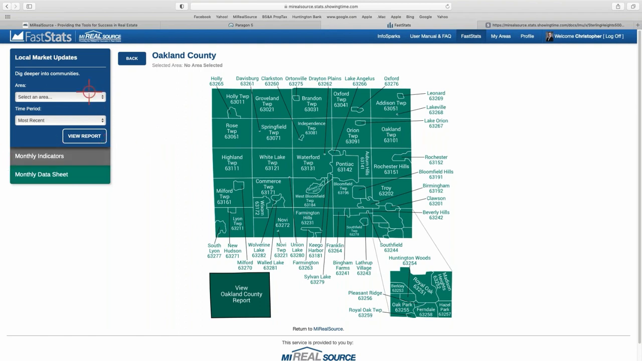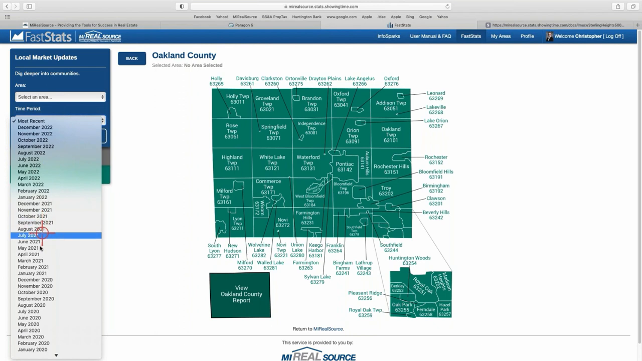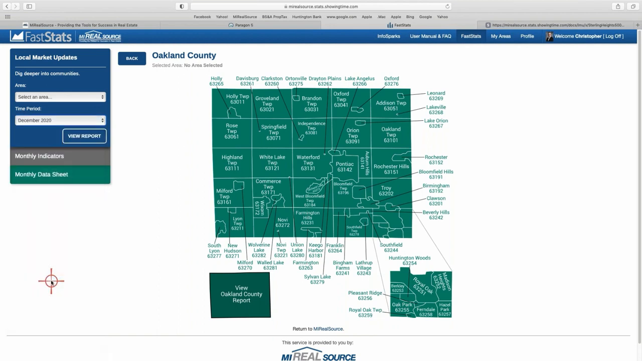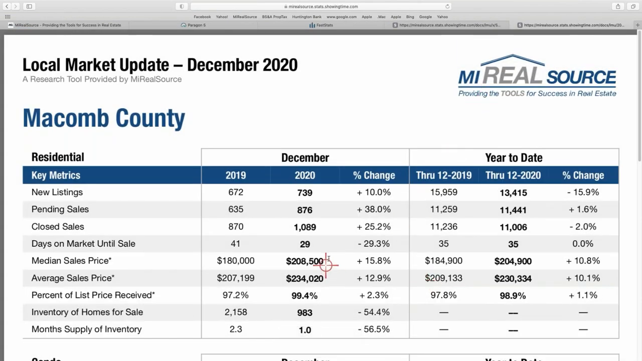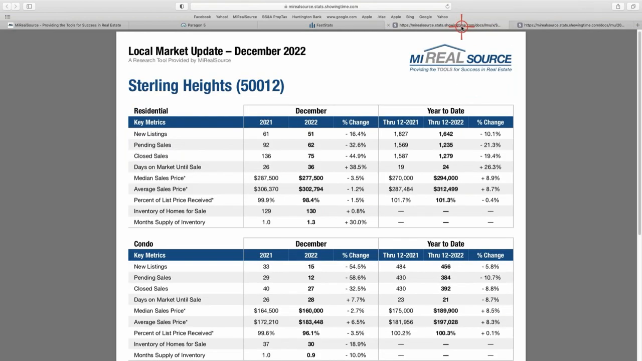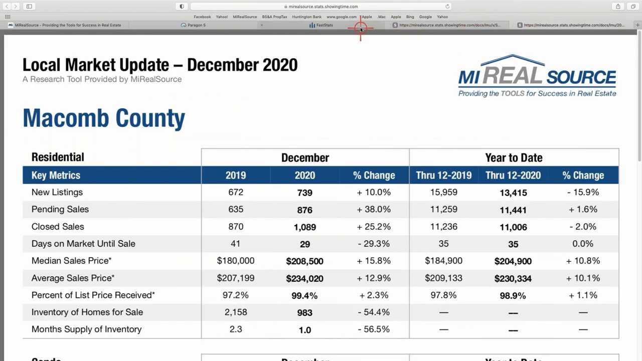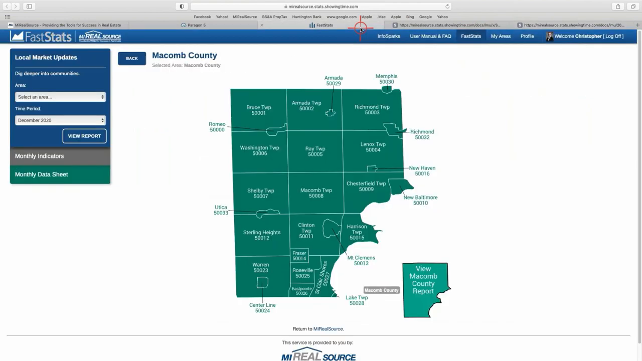We covered how you can select an area. You can also select the time period. If you want to do some comparisons for yourself, you can come back and go back as far as you want. We'll go back to December of 2020, and we'll go back to Macomb County for December of 2020 and just look at the whole report. December of 2020, the new listings were 739. And if you recall, did I save that one? Oh, I may have deleted it already. We'll go back up to current.